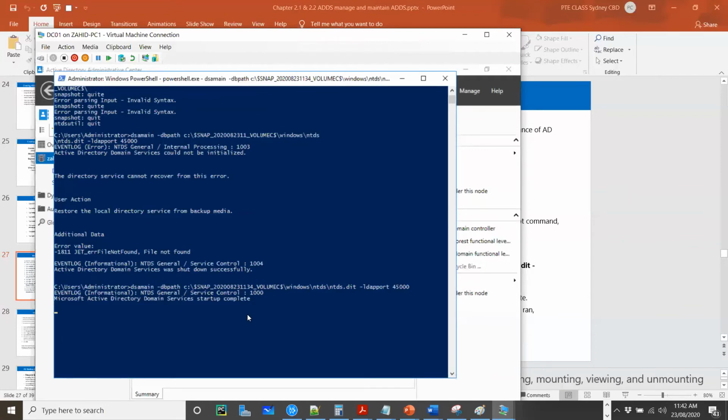dsamain dash dbpath equals snapshot volume C Windows NTDS ntds.dit ldapport 45,000. Not dsadmin, dsamain. Okay, dsamain. Yeah. Yes, fantastic. So those who configured it, fantastic.